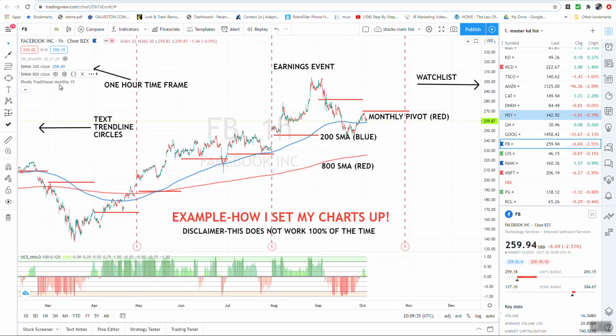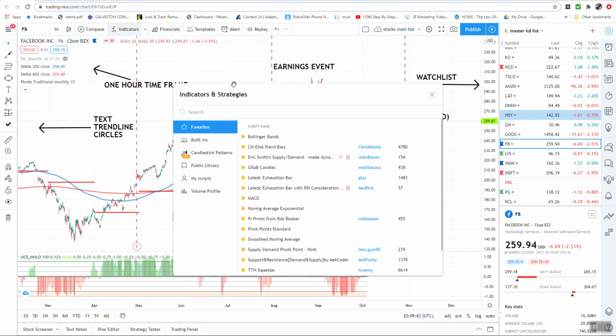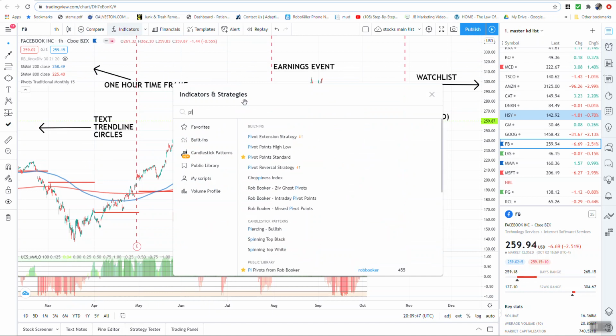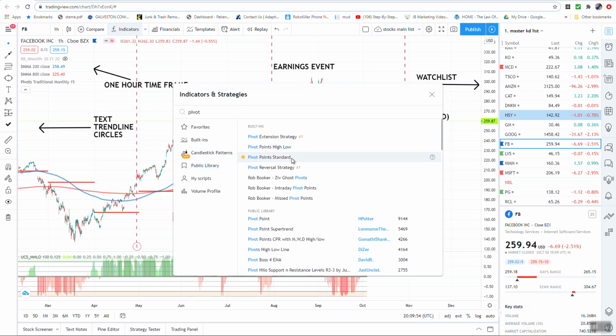All right, and the way I add them is I go here to indicators, and then I just start with pivot, and you're going to want to look for Pivot Points Standard. Now I have mine on as a favorite, and you might mark yours as a favorite too. You click on it once, and it'll put it over here.